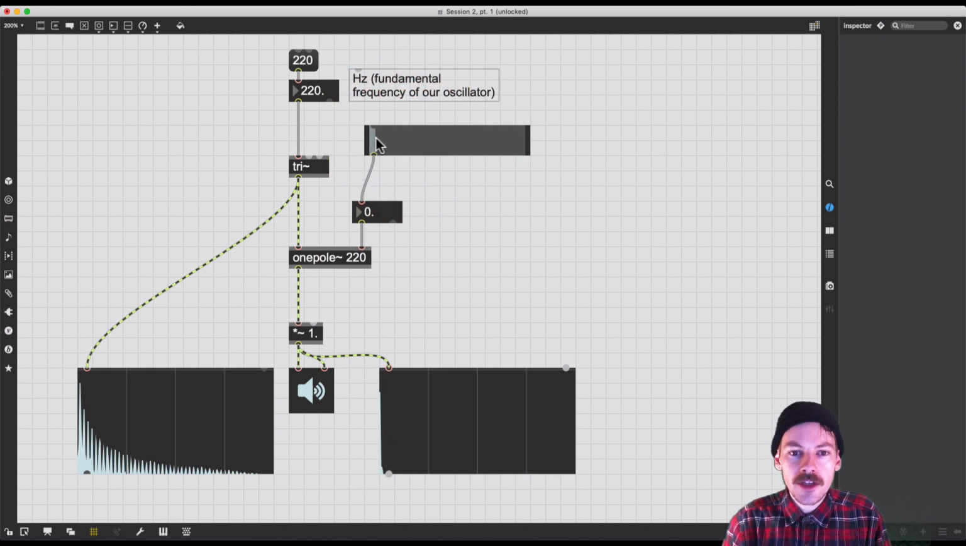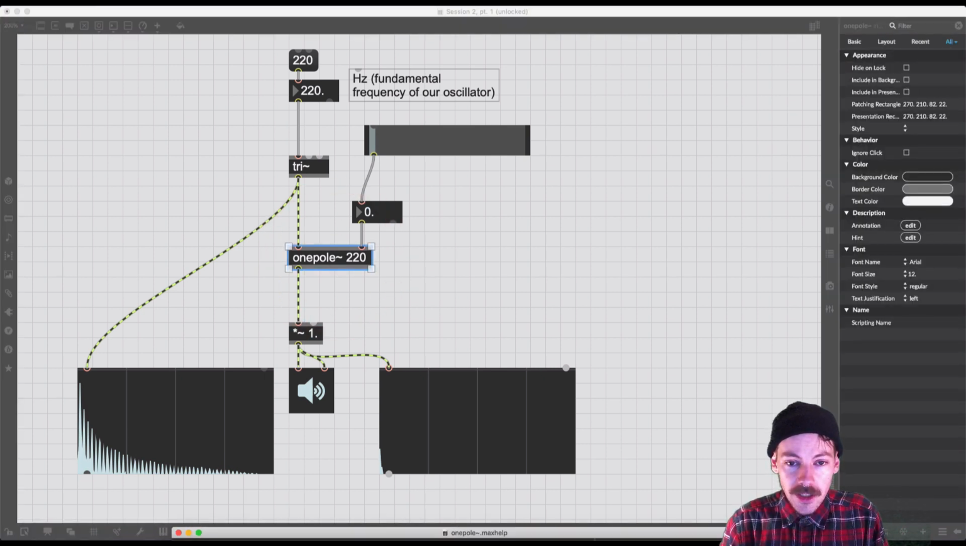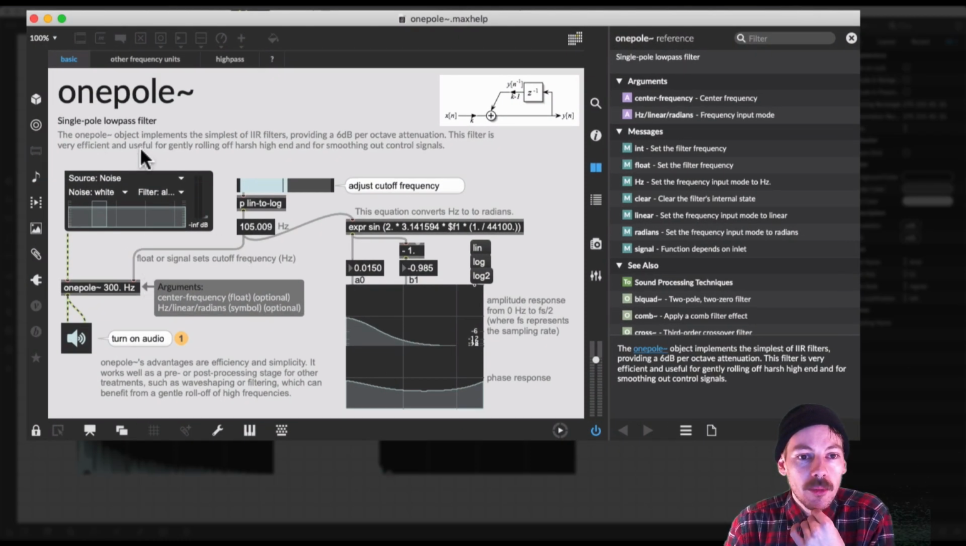and that'll just make things a little easier going forwards. So the Onepole is just a simple low-pass filter, and if you want to know more about it, you can just hold Alt and click on the object, and it will open up a really helpful, really insightful help file here. So we see the Onepole object implements the simplest of IIR filters, providing a 6 decibel per octave attenuation. So that's the knockoff curve that I was talking about. So we've got a few other simple filter objects in Max that we're going to have a look at.